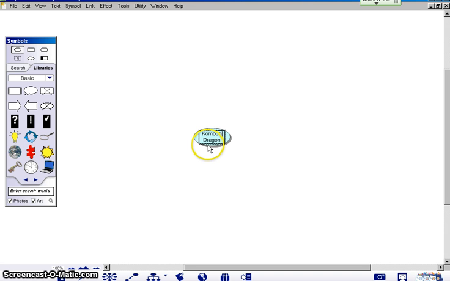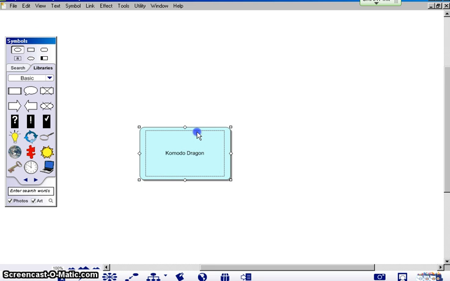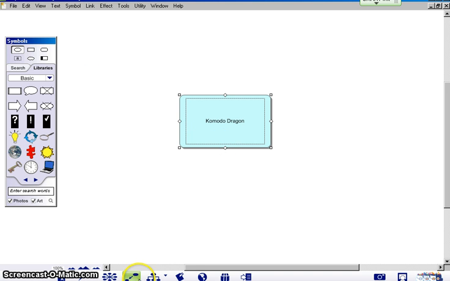description and detail. So if Komodo dragons come in different colors, you could do some offshoots. Maybe make this one big, and then maybe have this bubble be that it's a reptile, and then another bubble over here telling about its habitat, and then of course you're going to connect these.